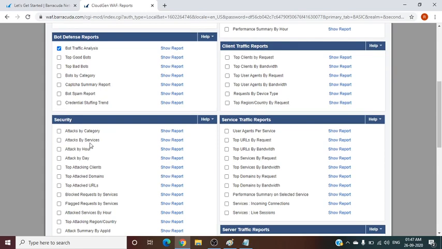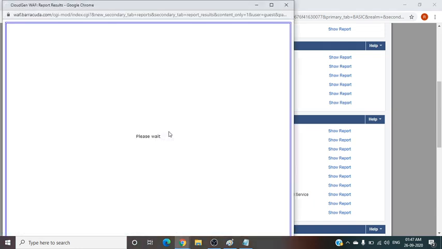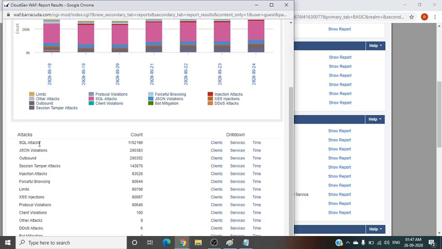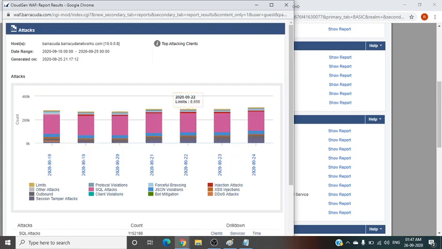Now you want to check attack by category. You also want to include attack by category. Okay, now here click on show. See, here it will show attack by category: other attack, protocol violation count, SQL injection attack count. Okay, from here you can also drill down. It will directly take you to that client IP or service. So the report creation is very easy.